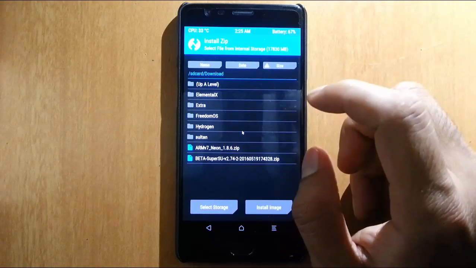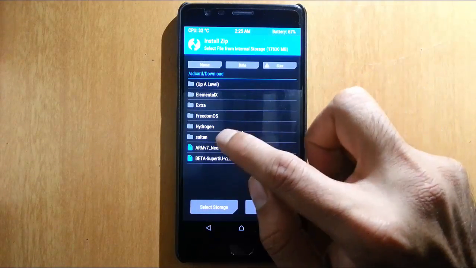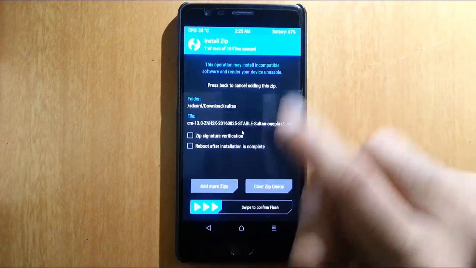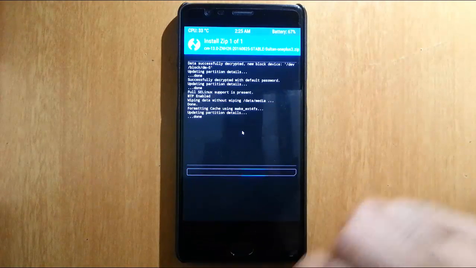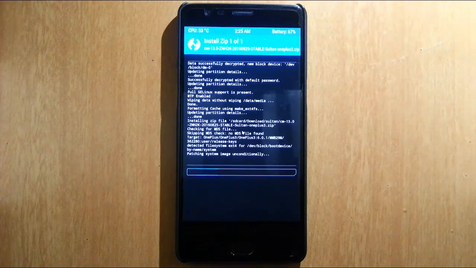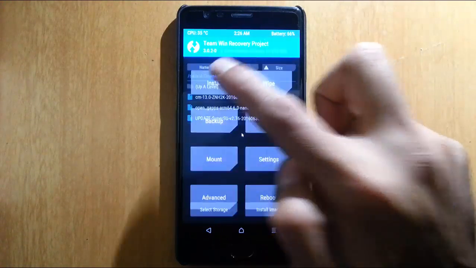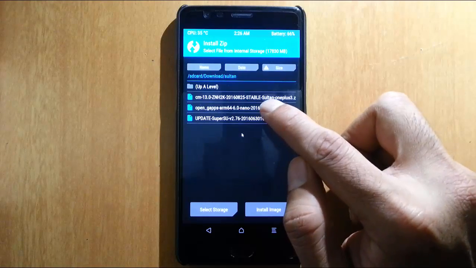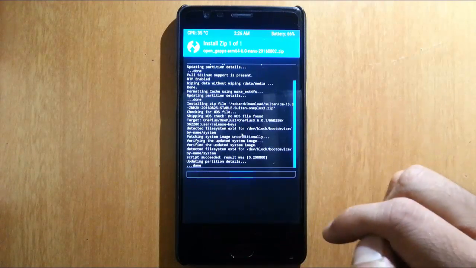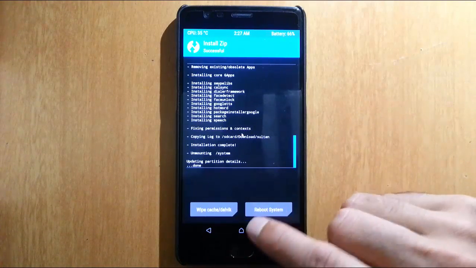This time, browse to the downloaded ROM file, that is Sultan. This is the ROM file, select that one and swipe it. So it will start installing the ROM. Once the ROM file is flashed, go back to the main screen again and click on install. This time, choose Google Apps and then swipe it. And that is also done.